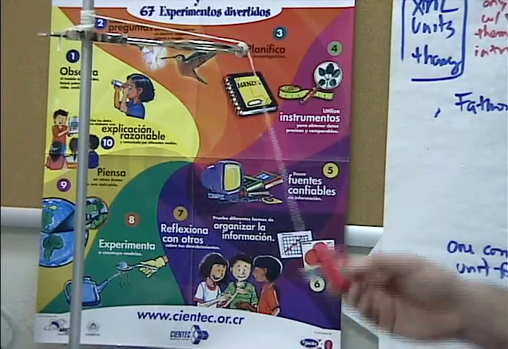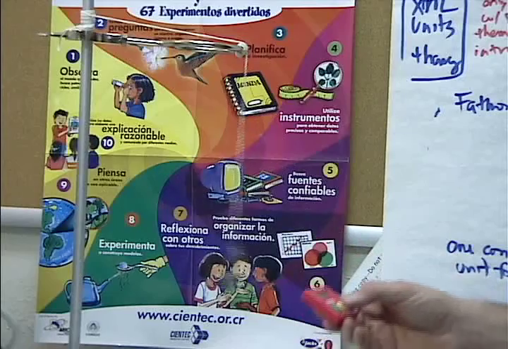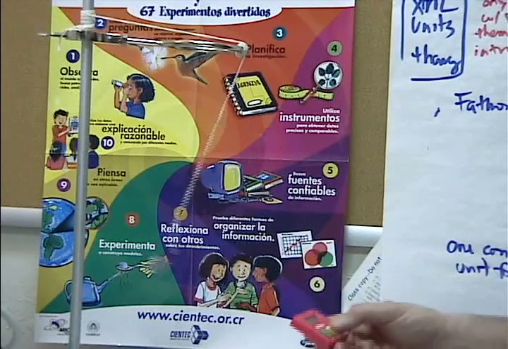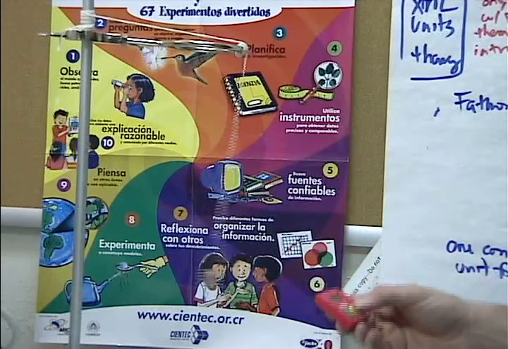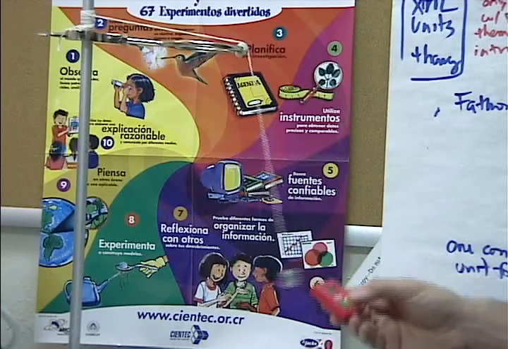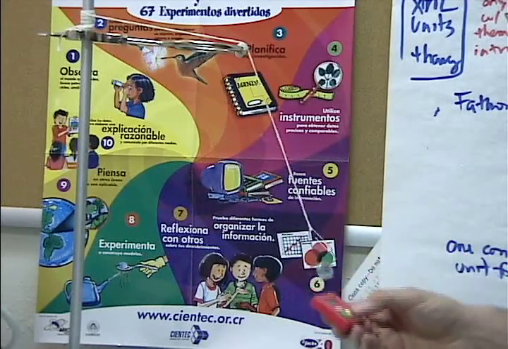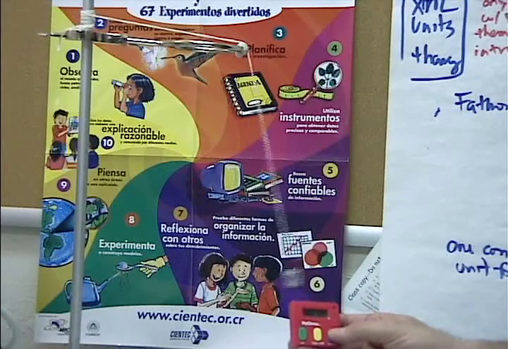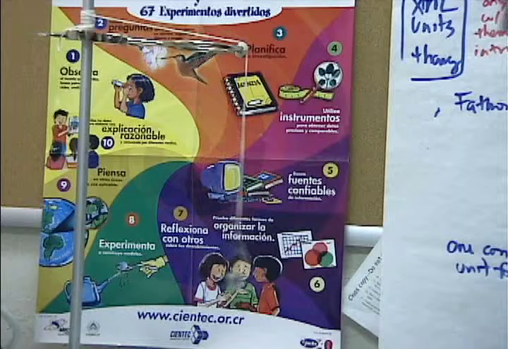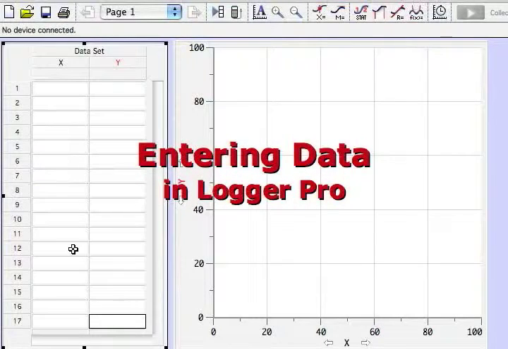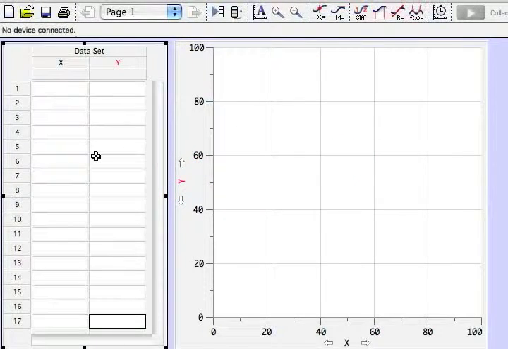And we're going to count 0, 1, 2, 3, 4, 5, 6, 7, 8, 9, 10. So that's 10 and a half seconds for 22.5 centimeters. We're going to use LoggerPro to enter and analyze our data.